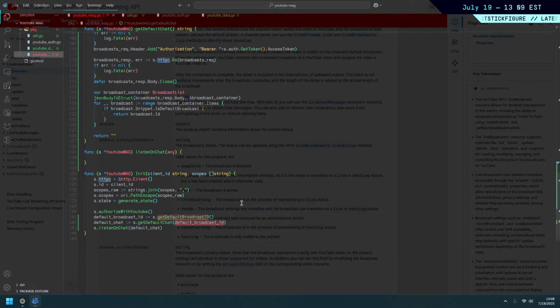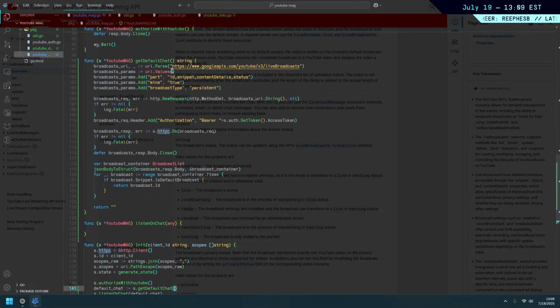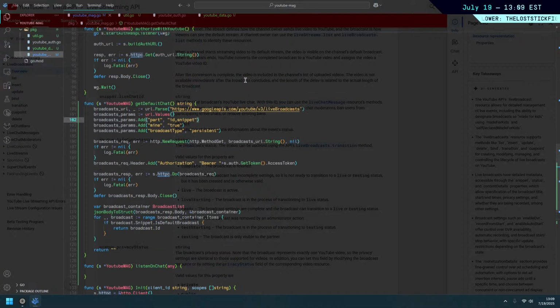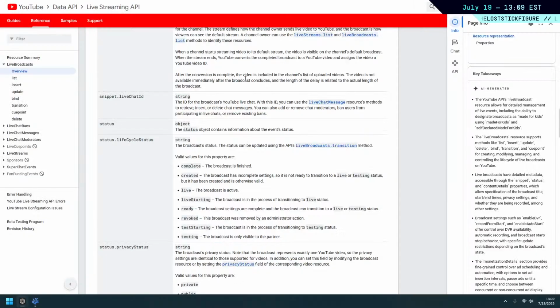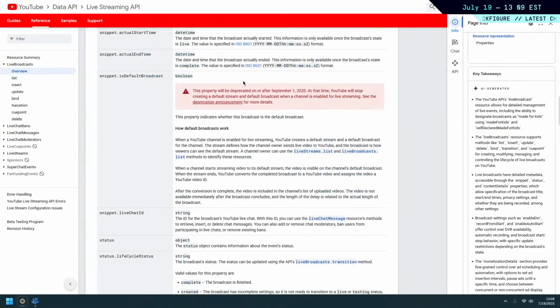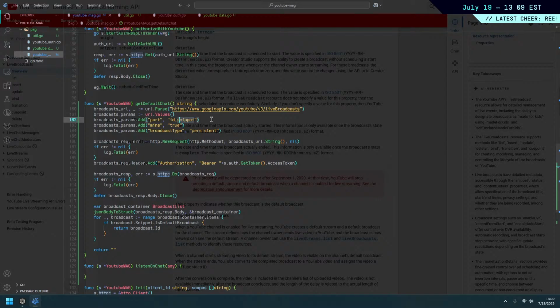We can just get default chat, and then... I don't think we need to pass anything into this, right? Like, that'll just take everything we need. Yeah, alright, cool. I don't think we need the content details or the status. I think we just need the snippet. I don't even know if we need the ID, really. Yeah, so we just need the snippet, actually. We can get rid of all of this, I think.